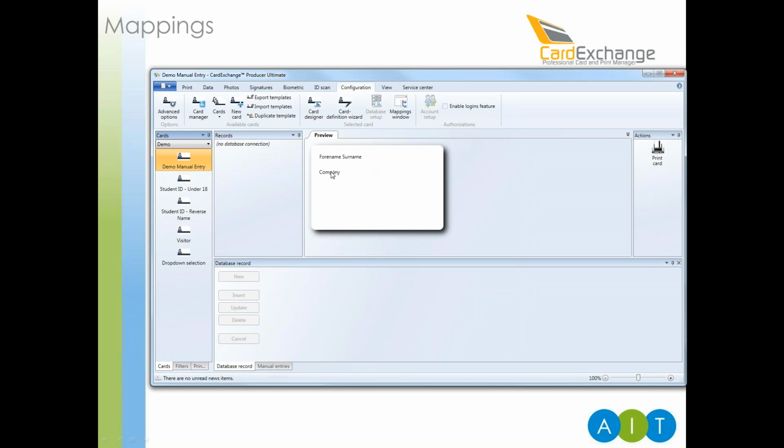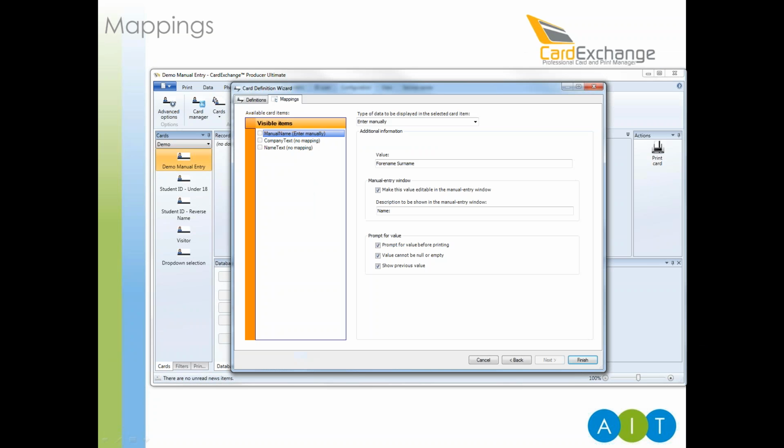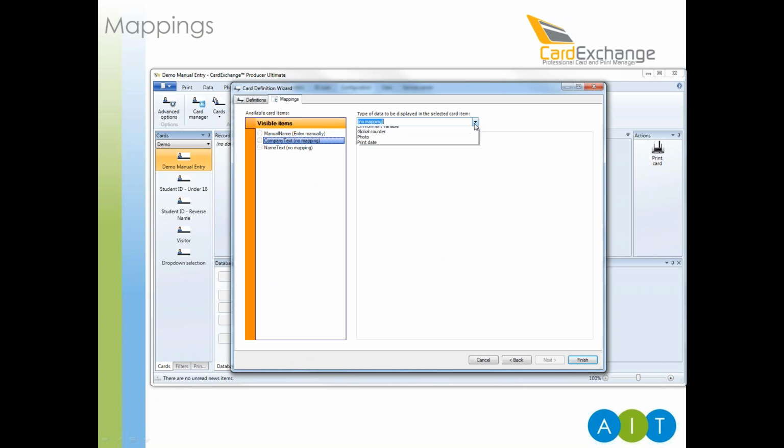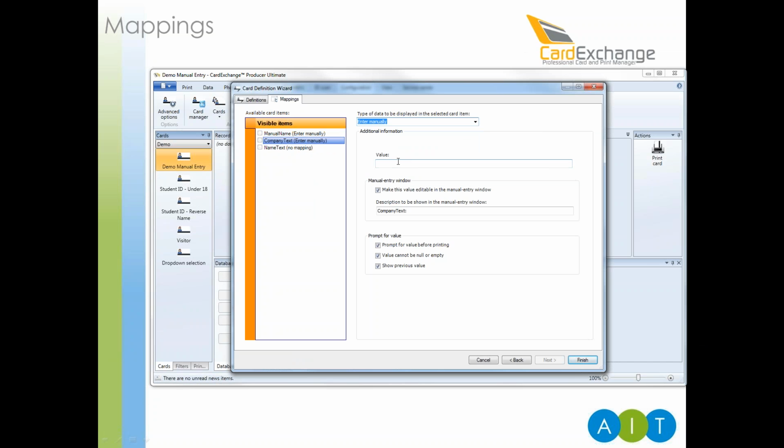We can see we've now got our full name, surname, and company. What I'm then going to do is just jump into the mappings window up here, and we've got another object here, which I've left behind from a previous demo. But here's our two bits of data here, the company text and name text. And you can see they've got no mapping, so the software doesn't know what to do with them. There's no data there. And then from my list here, I'm just going to choose enter manually.